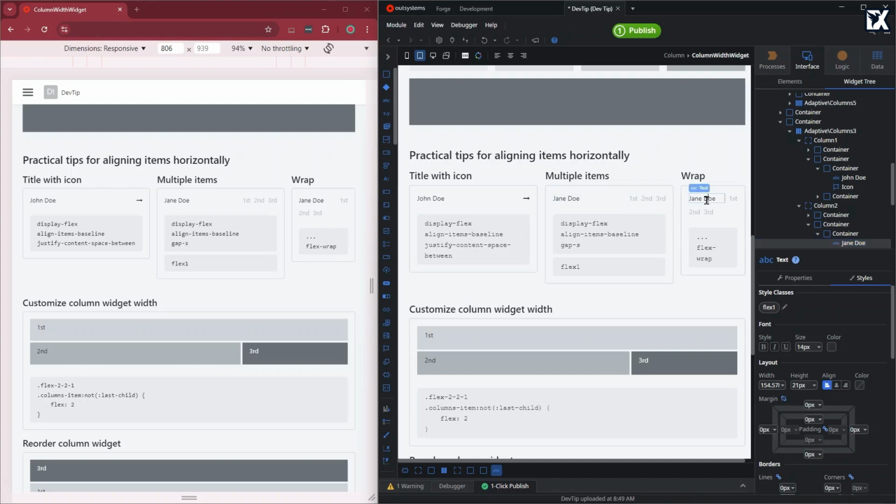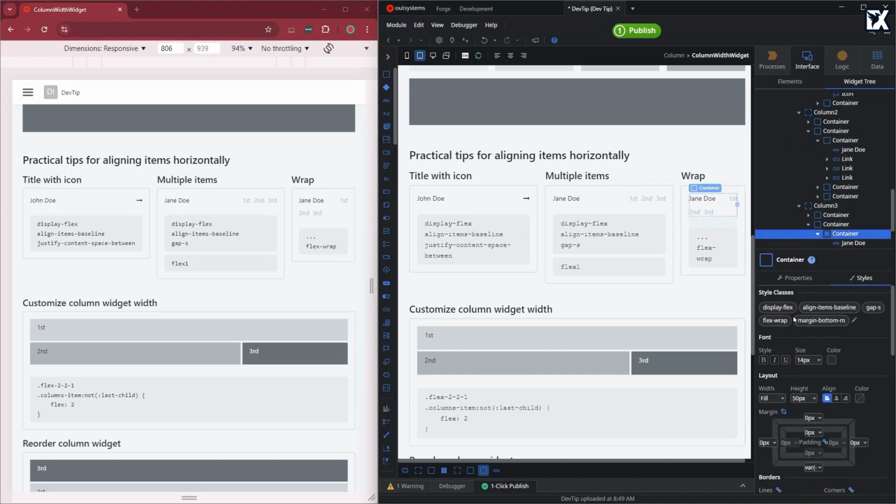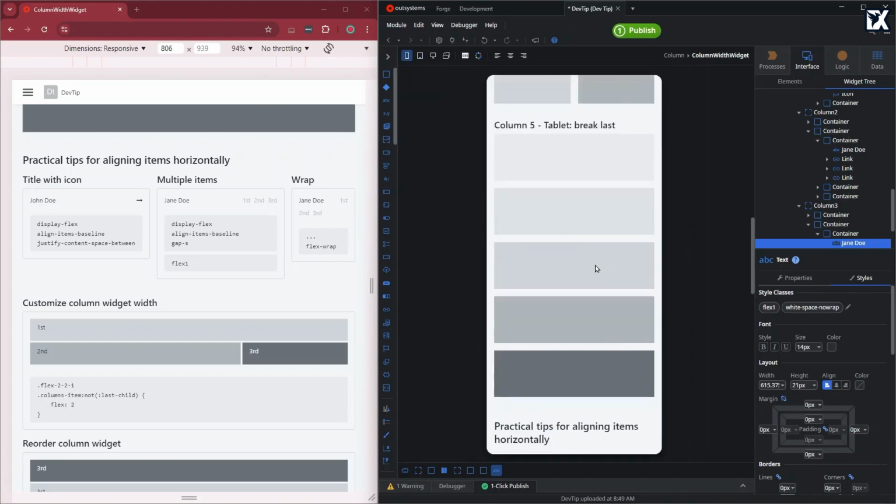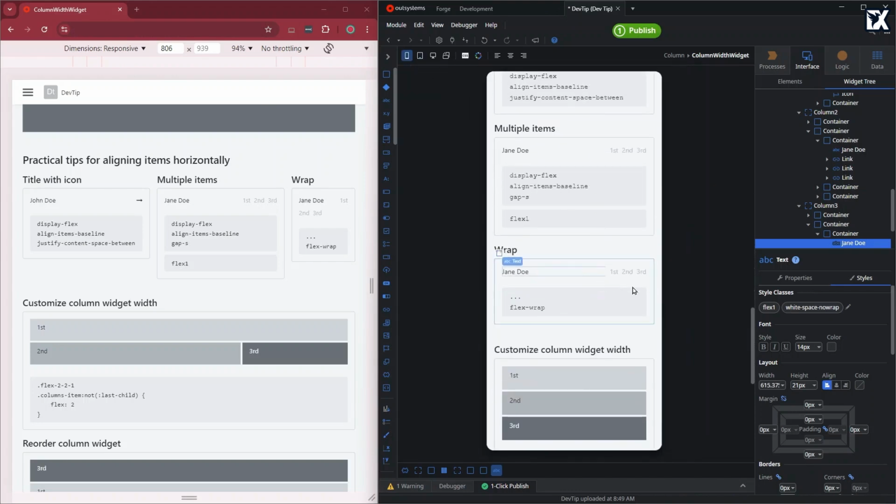3. Flex wrap. Apply flex wrap to the container to allow items to wrap onto the next line when the screen size is too small. Combine this with flex 1 to maintain flexibility and adaptability across devices. This is a simple yet powerful way to ensure your layout remains responsive.